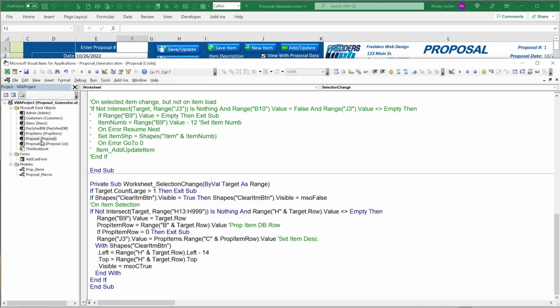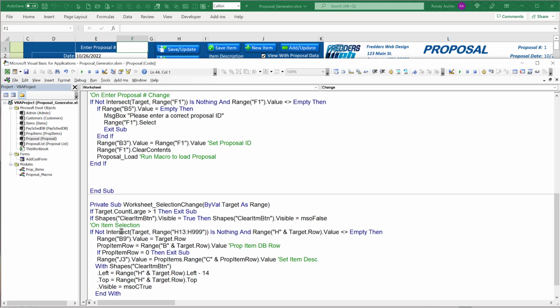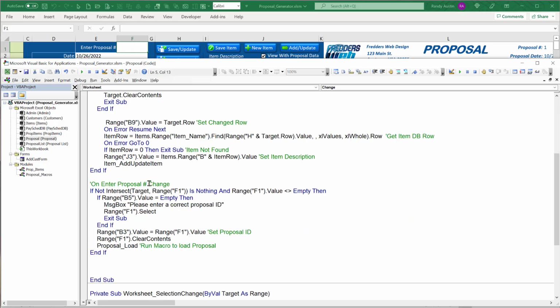Under the proposal, we're making a change event. This we don't need. And we're making a change event, and that's going to be up here. So worksheet change event. And we're focused on a specific cell, and that cell is F1 right here. So it's going to be on enter proposal number change. When we make a change to F1, and we want to make sure that F1 is not blank, we want to do a few things.